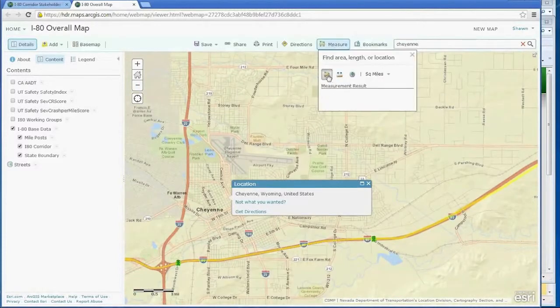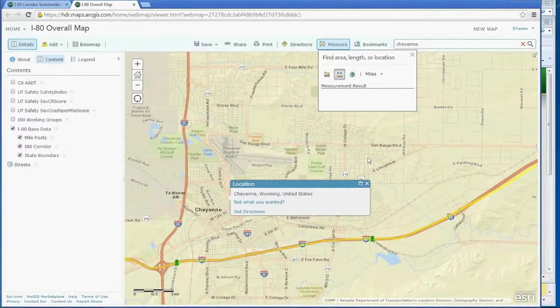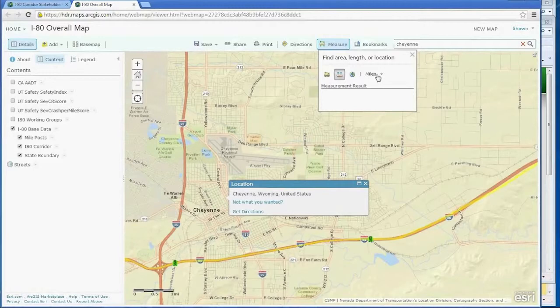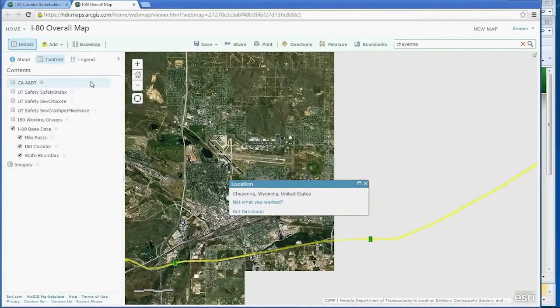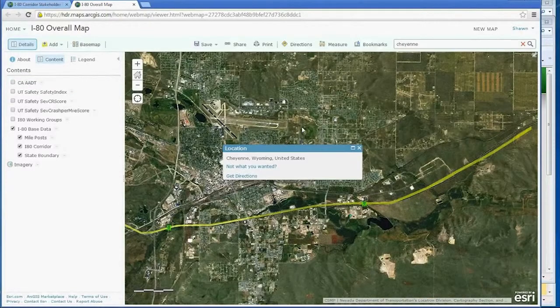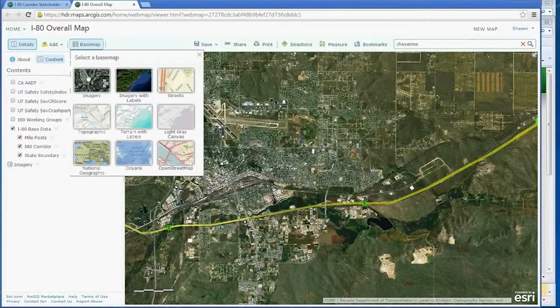There's a measure tool that allows you to find areas or distances between points. You can find those distances in miles or feet. There are additional base maps available. For instance, if you want to look at more of a Google Earth type of a feel or a Google Maps type of a feel, you simply turn the base map on to imagery. You can add labels to the imagery with labels, and there's a variety of other options that are available for backgrounds.